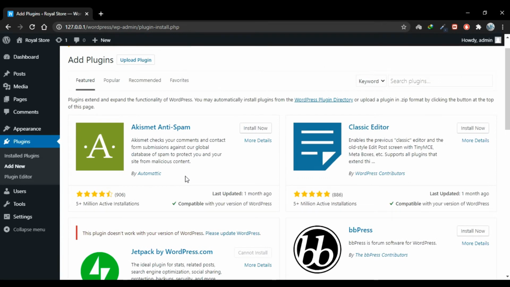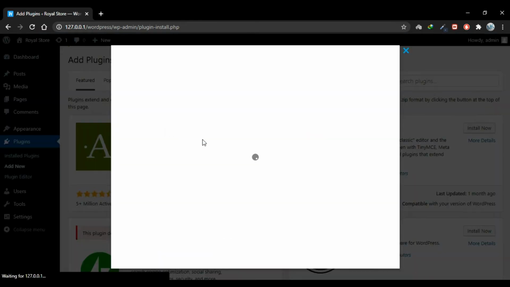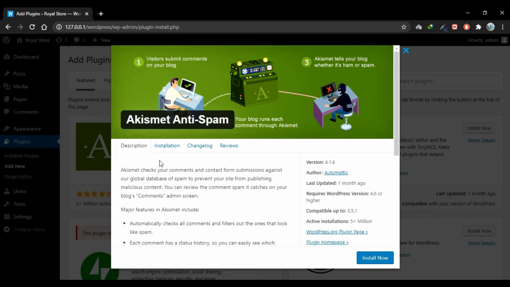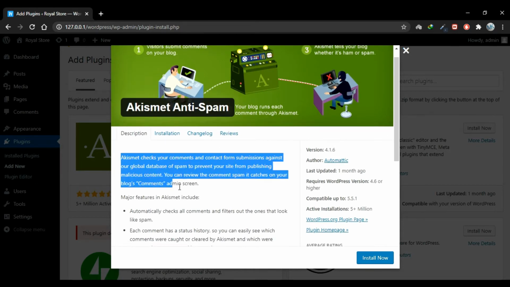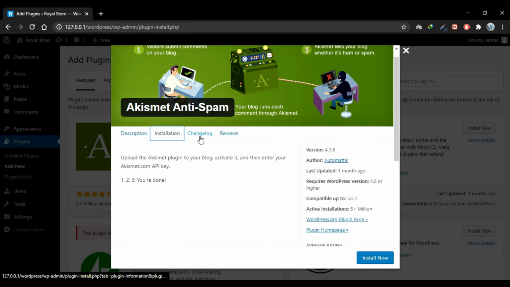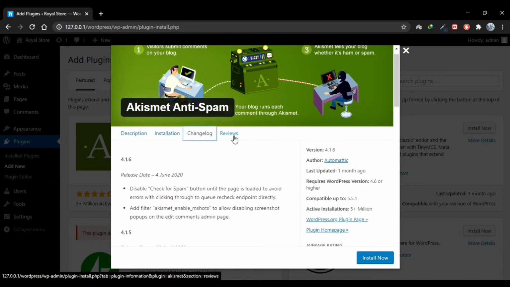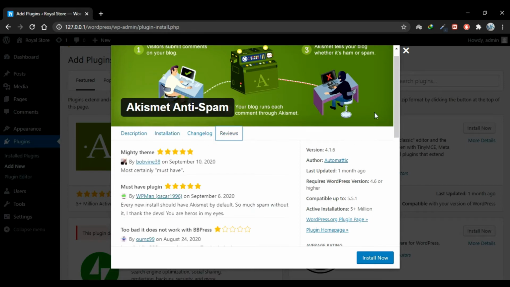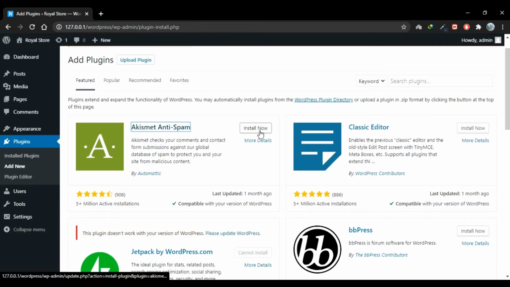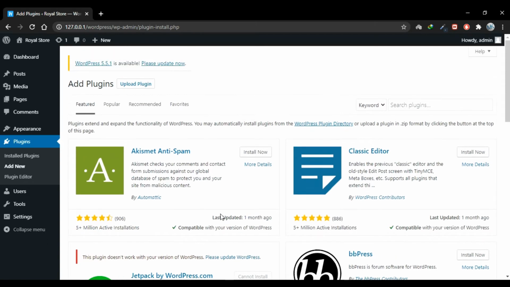You can click the title of any plugin to know its details. Here you can find the description of this plugin, an installation guide, a change log from its previous version, and its reviews. You can click install now from here, or just cross it and click install now. You'll find its current active installations and how many reviews this plugin has got, and you'll find a check if this plugin is compatible with your version of WordPress. You'll install this by clicking this install now button.